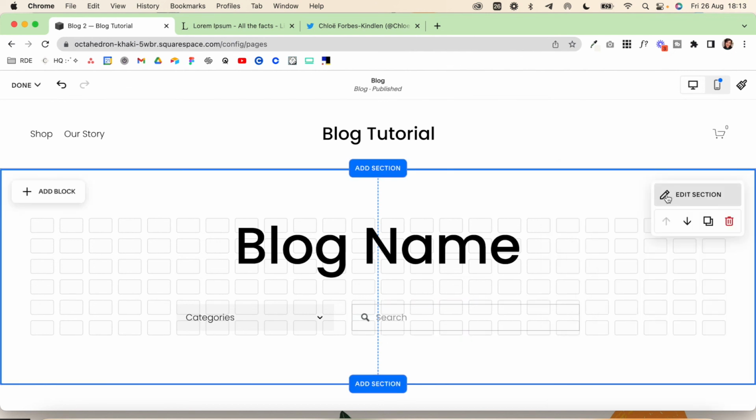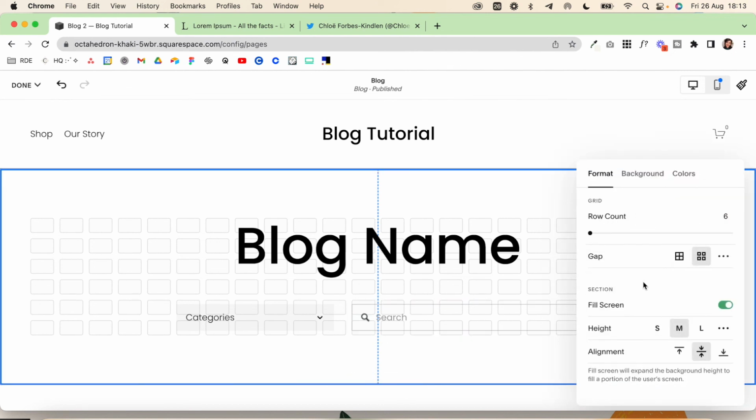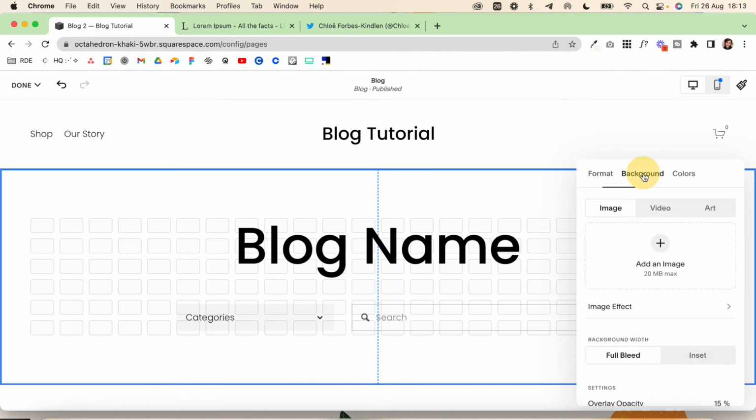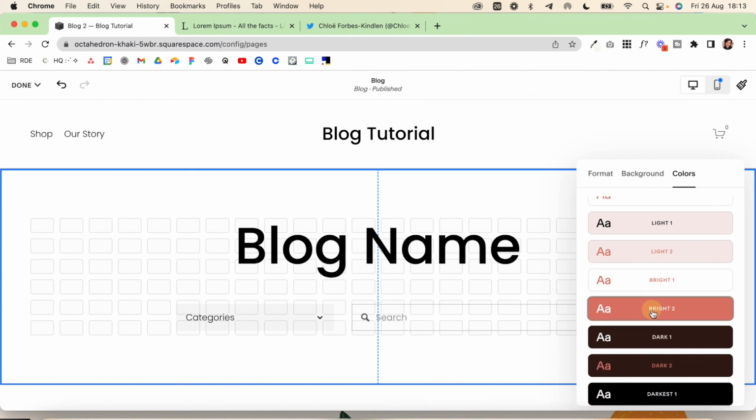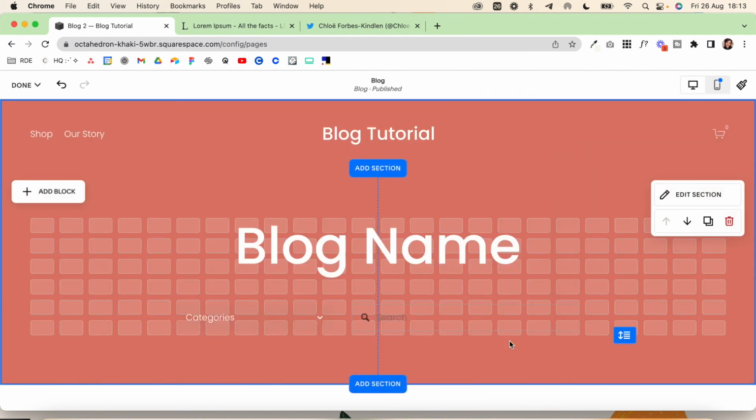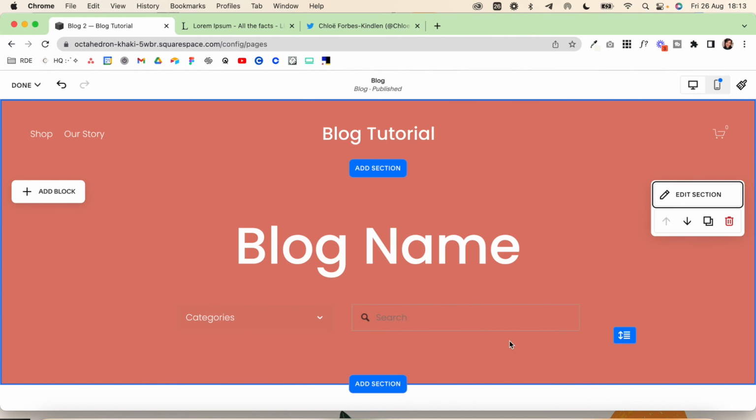I'm going to hit edit section here, and I'm not going to play around with this too much, but I'm going to go to background. Do I want a background? Probably not. I might change the color here, so maybe I change this to bright 2 just to mix it up a little bit. I'm going to hit G on my keyboard so I can see what that looks like without the grid. Okay, so now we have a section at the top of our blog.